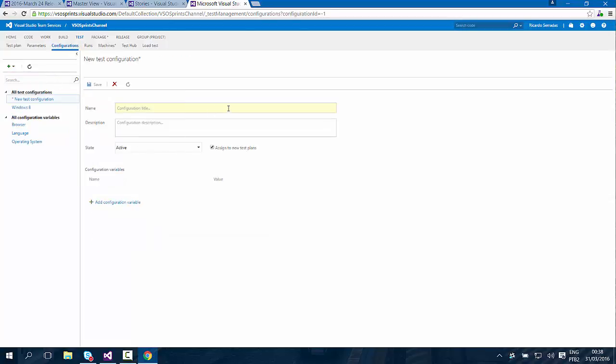So we want to ensure our system is running okay on Windows 10 with Spanish globalization, right? So it's active, and I will not assign it to new test plans. I want to assign it manually. So I will add some configuration variables. First is operating system, and it's Windows 10, and configuration variable language is Spanish, right? So I have it here.